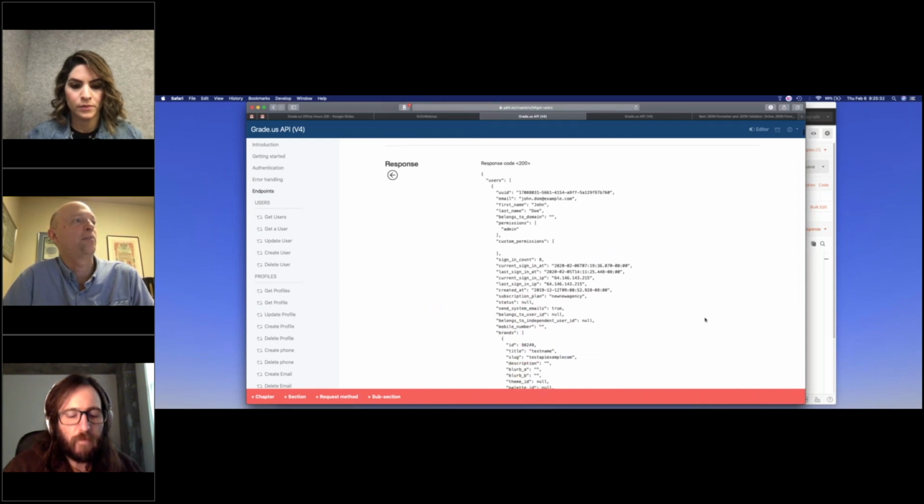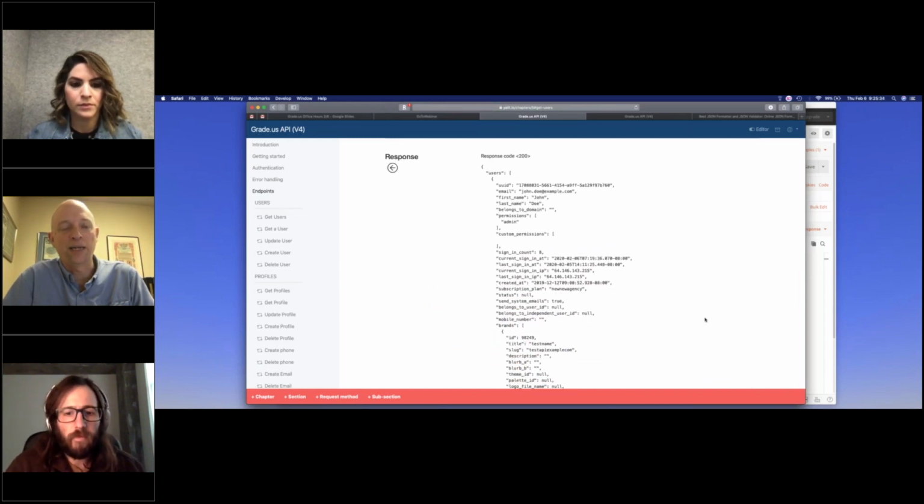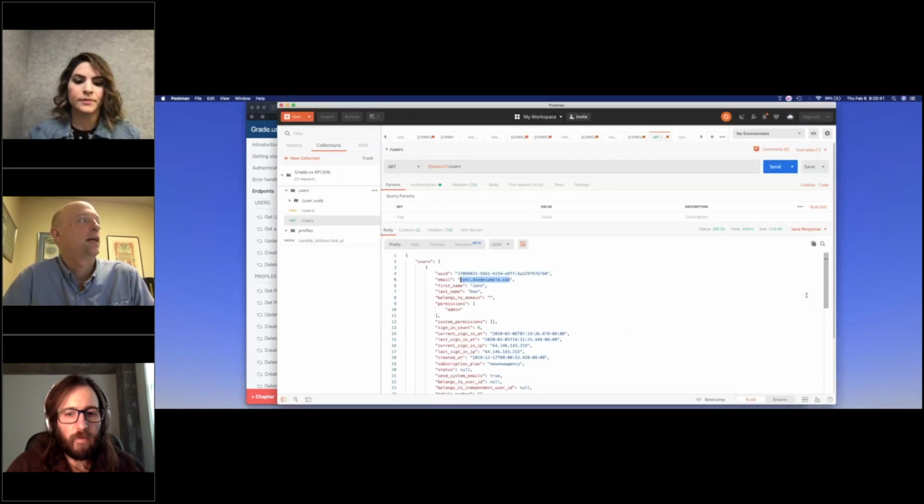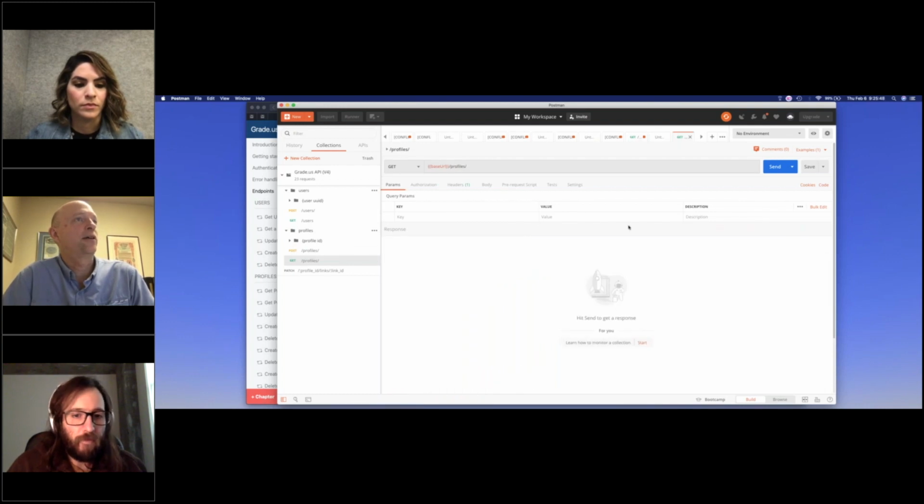You'll see the exact same response within the documentation. So you don't have to use Postman, you can actually see what it should look like on the endpoint. What else would we like to get? We can get some profiles. Let's see what our profiles are.